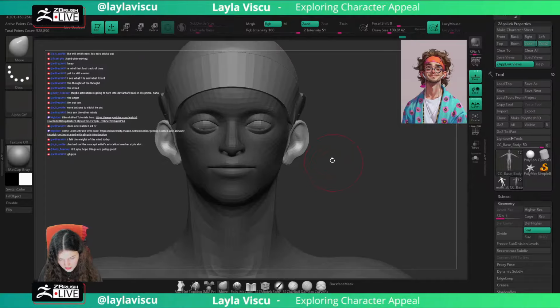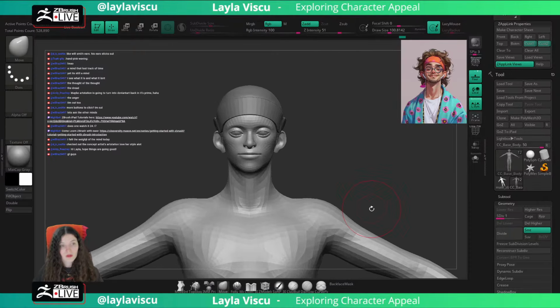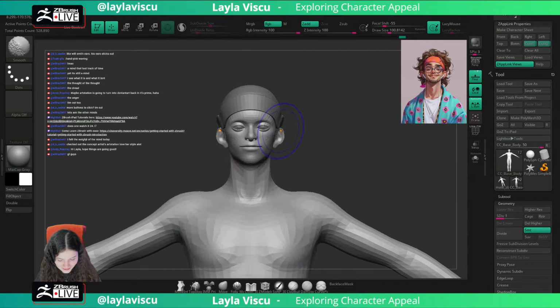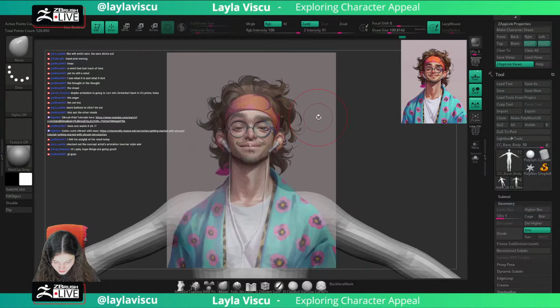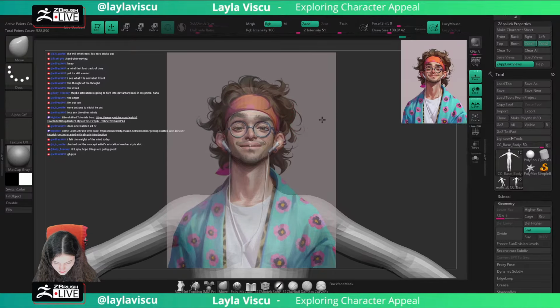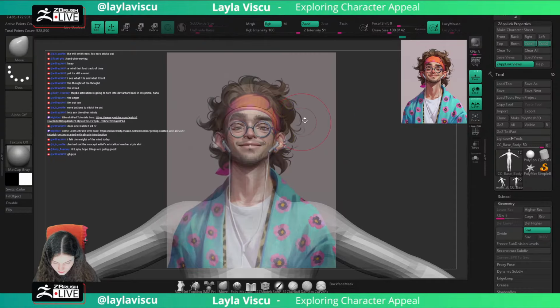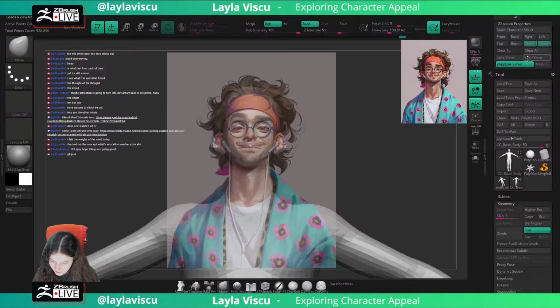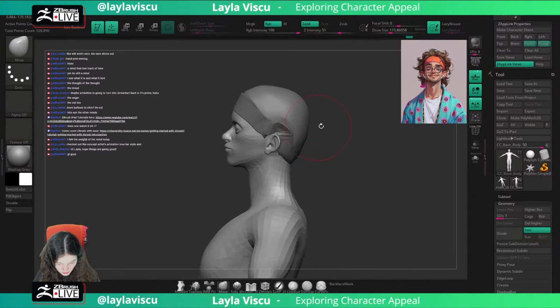Gonna blur the mask a bit more. Try to ease them in. Cool. Still looks really, really weird. But we'll get there. We will lift this jaw.